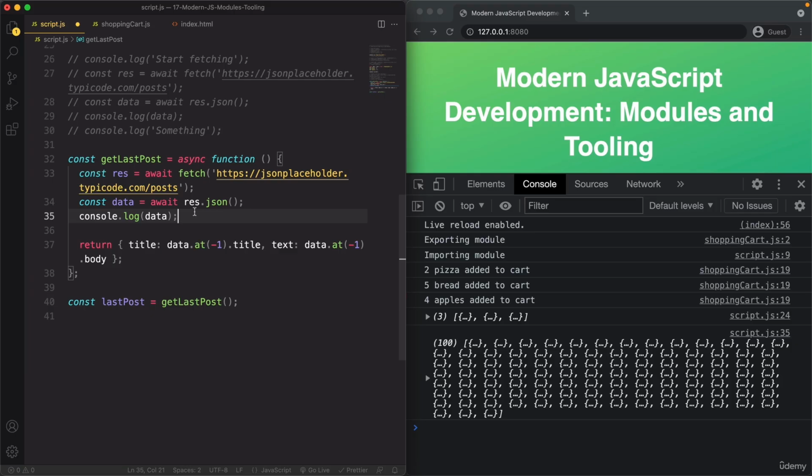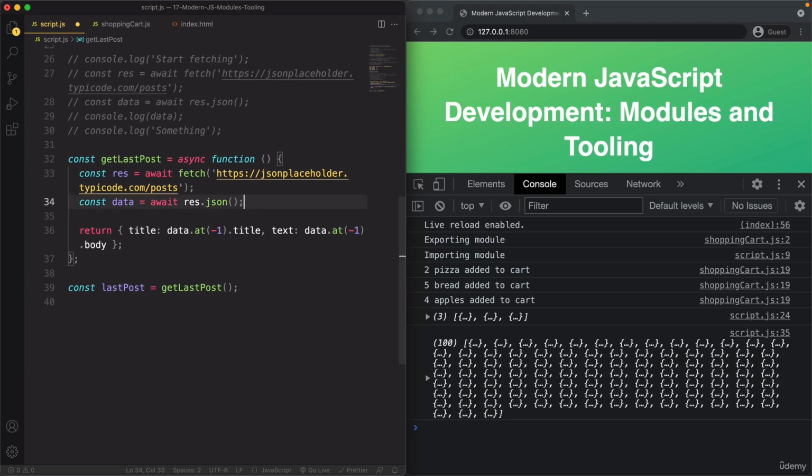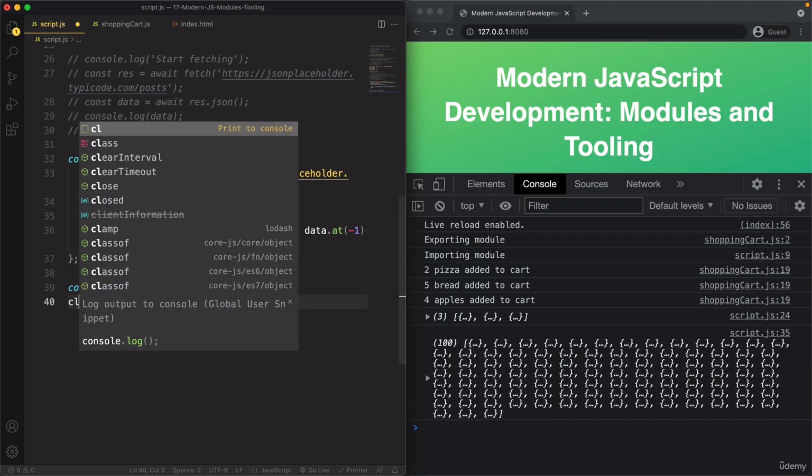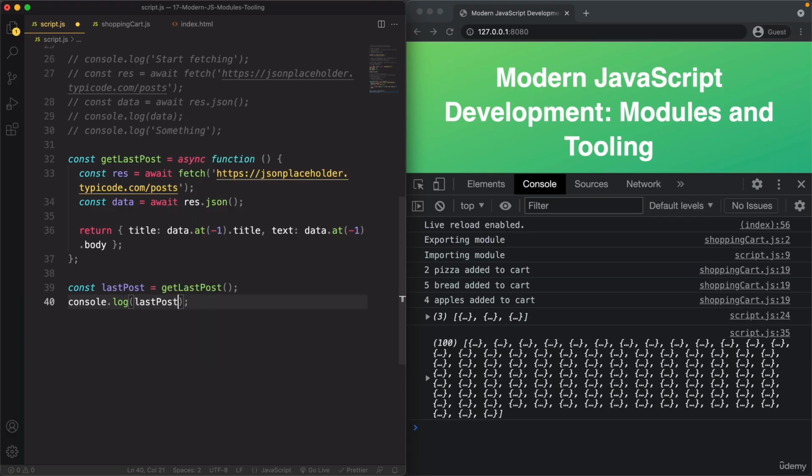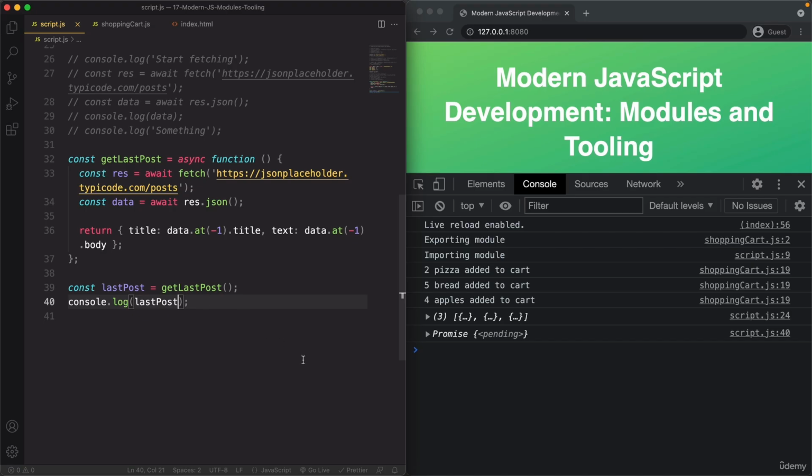Okay. Now, if you remember the last section, then you will remember that this is not going to work. So let me show you what lastPost is actually going to be. So you see, it is actually a promise. It is not the object that we were expecting.